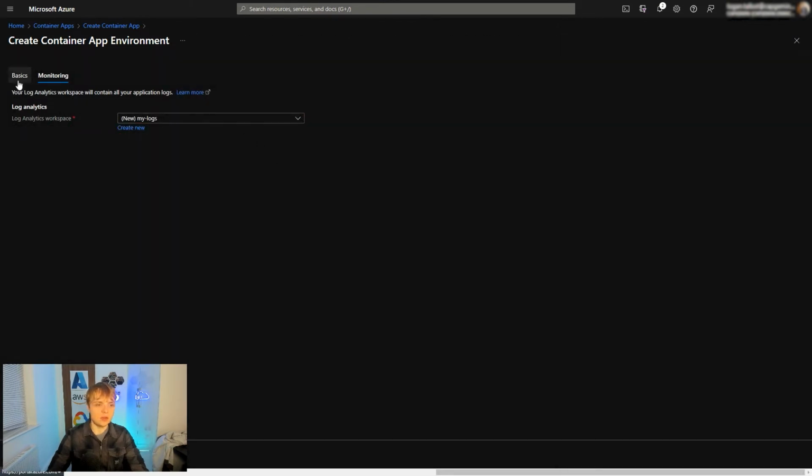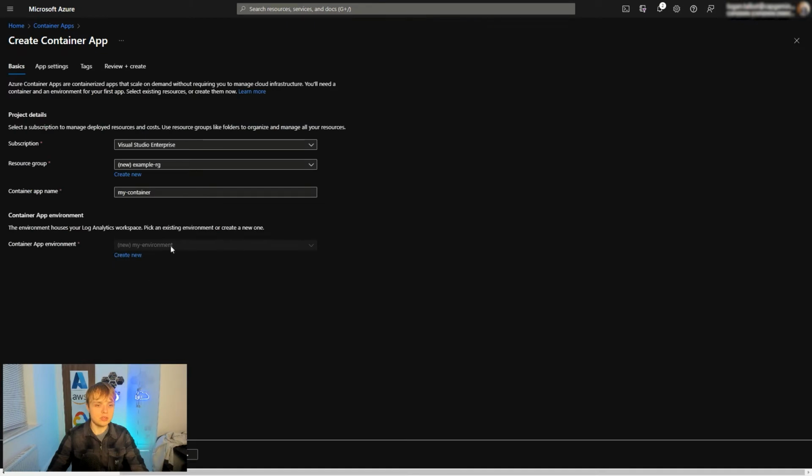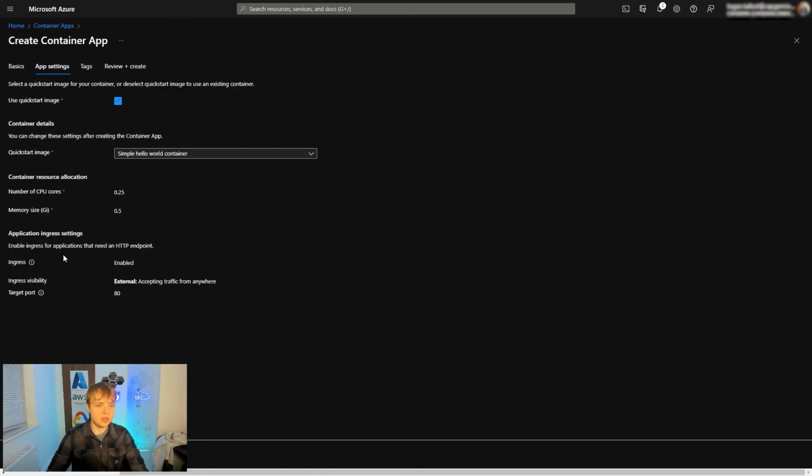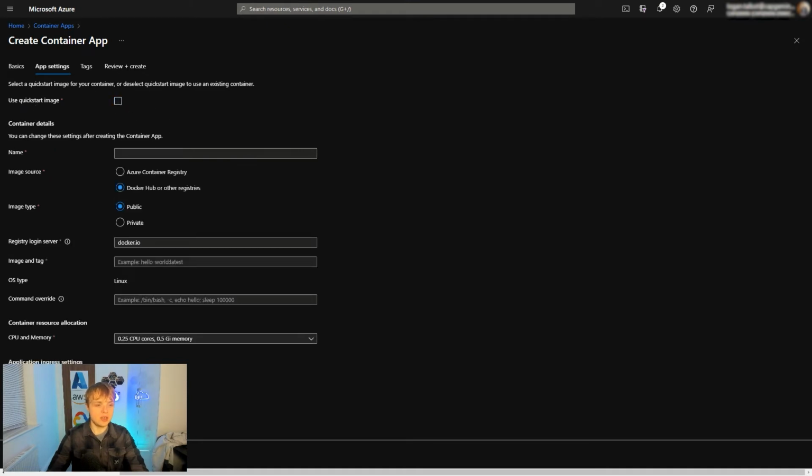So there we go. So now we can actually create the environment. So as you can see, my environment has been created. So now we're going to move on to the app settings. I'm not going to use the quick start image. I'm actually going to use my own image that I've created.